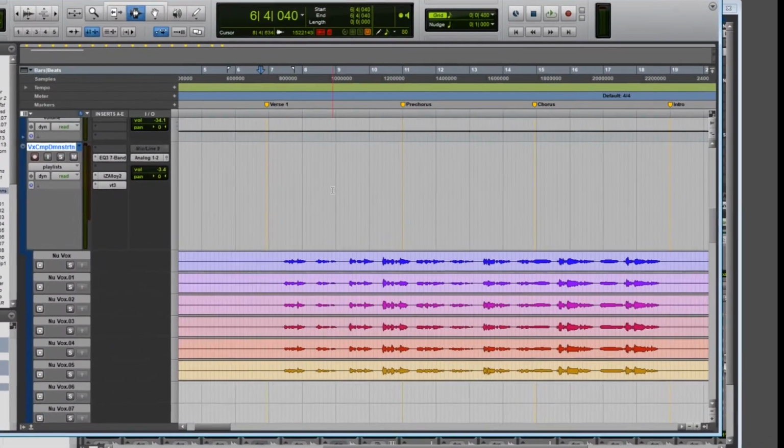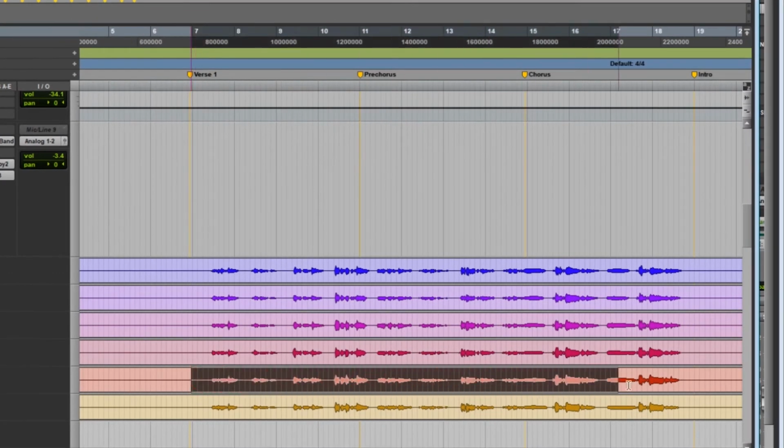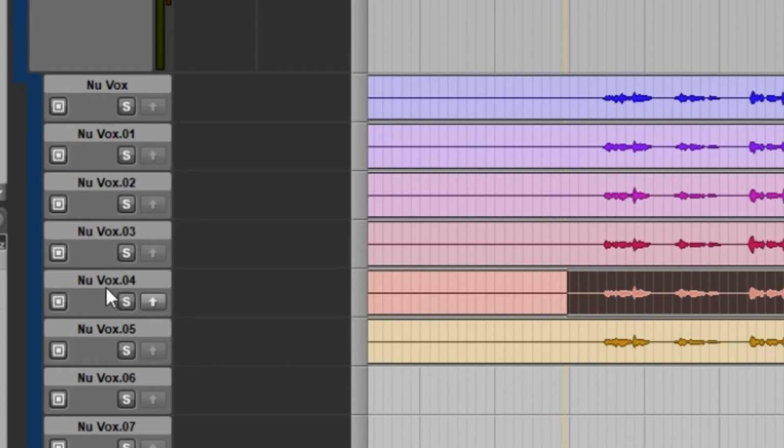So let's try that second way. I'm going to choose whichever one I think is the best overall take. Now, looking at this from memory, I believe that this take here, the red one, was a pretty strong take overall. It was the second last take that I did. This one is actually the 5th take, but if you look over to the left, you can see that Pro Tools has a numbering system which starts at 0. So the first take was called New Vox, the second take is called New Vox 01. So just be aware of that: your first take will be numbered 0, your second take will be numbered 1, your third take will be numbered 2. Try not to get confused.